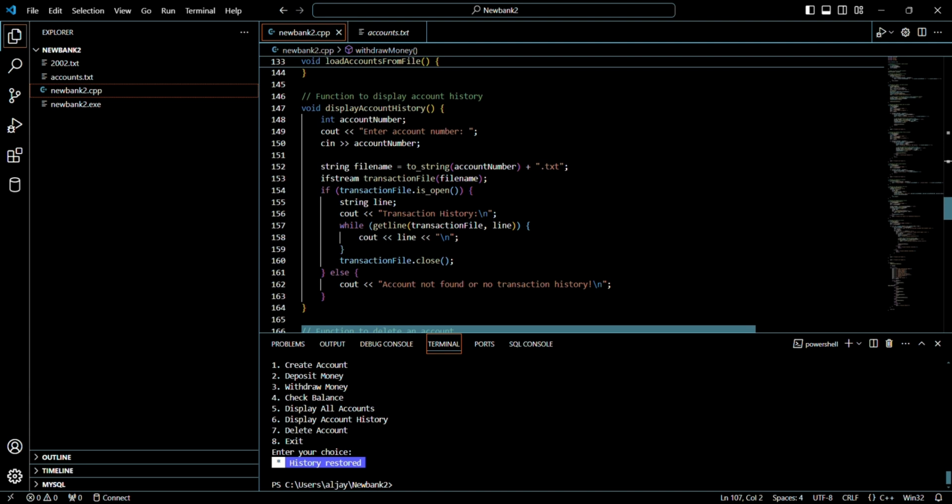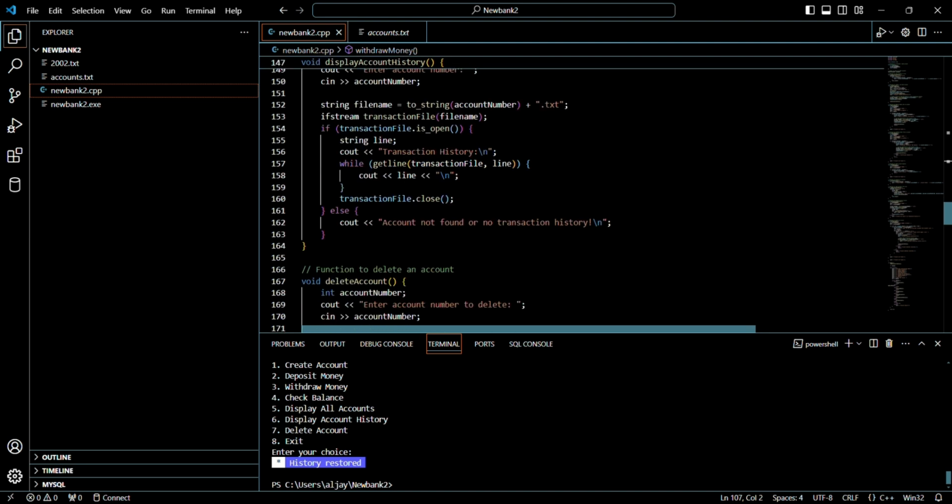and it returns it. It shows the message transaction history, and it just goes and prints out all the instances that have occurred within that account. And of course, it also checks to see if the account actually does have any transaction histories.